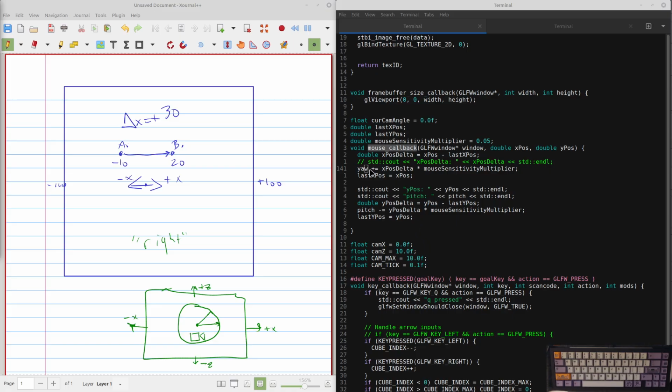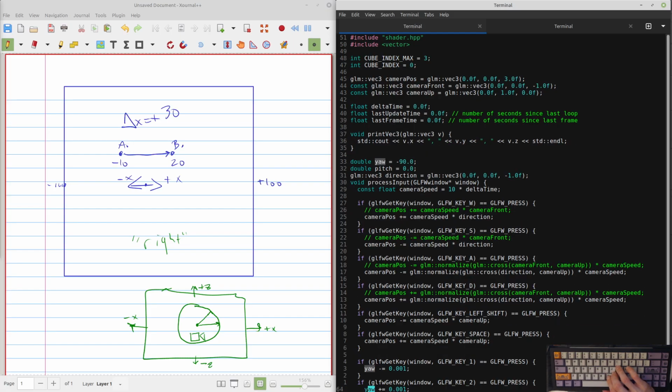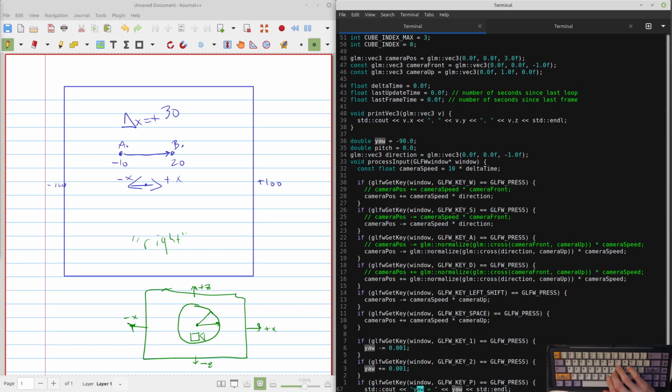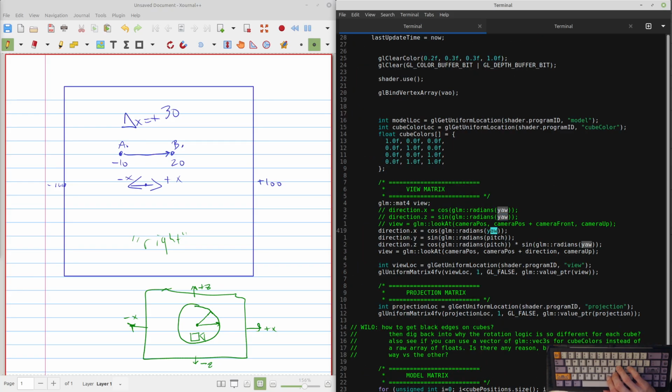So let's see. How is yaw used again? Yaw starts at negative 90. Okay, yaw is some value. Yeah, yaw is like the value along the unit circle, right? It's some value. It's like right here, or right here, or right here, whatever it might be. Because we plug that into cosine to get the x value.